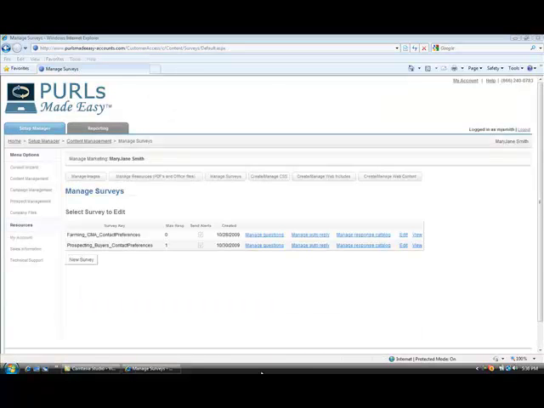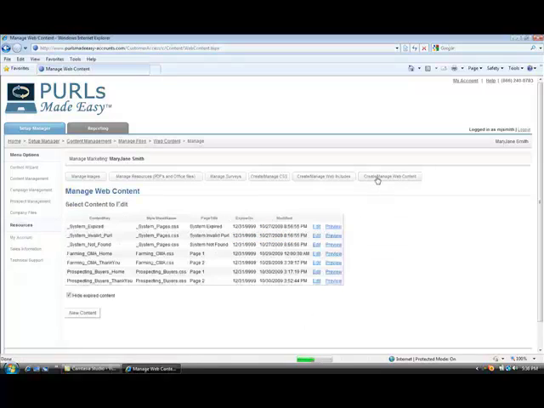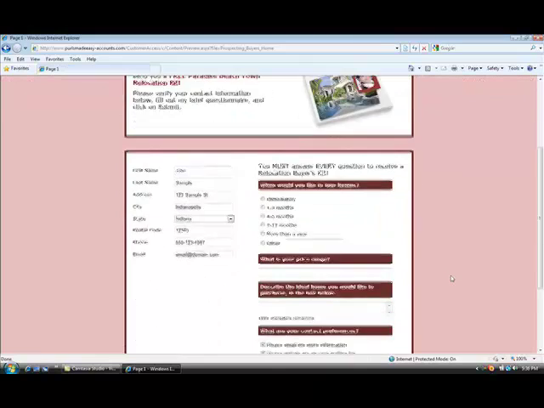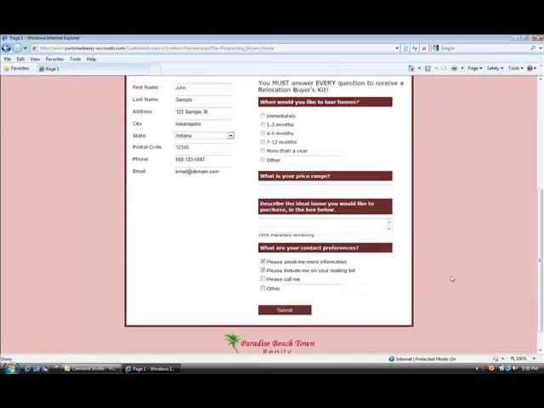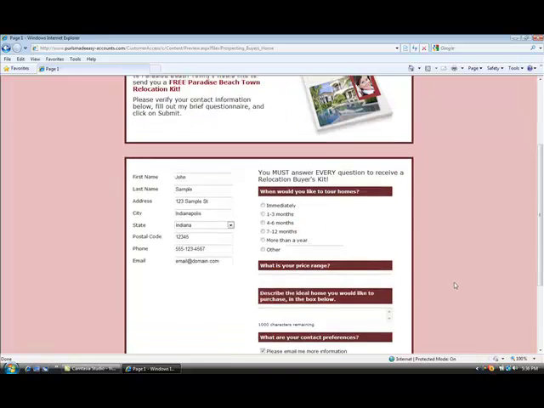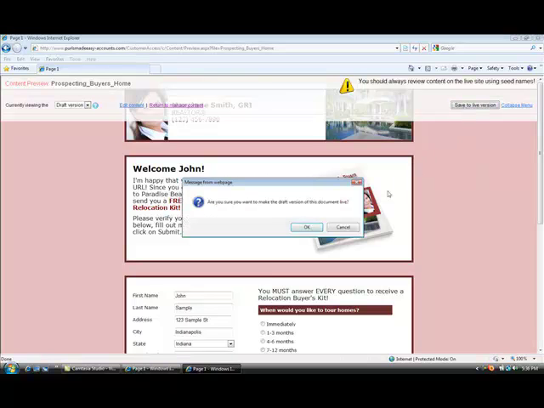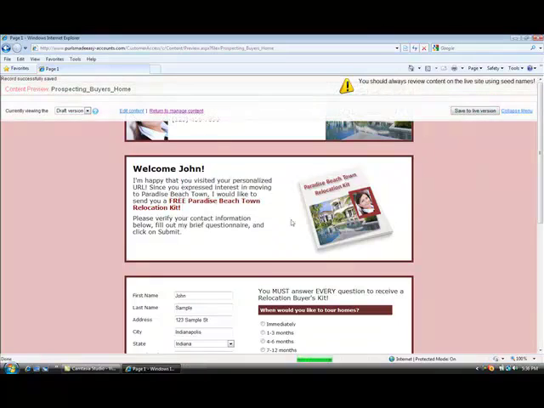To preview your finished opt-in form and survey, click on the Create Manage Web Content button, and then click on the Preview link next to your landing page. Now your landing page has been populated with your introductory text, contact form information, and survey. Now you can click on the Save to Live Version button in the opaque editing panel at the top of the page. Then use the drop-down on the left to view your pages in the live version.